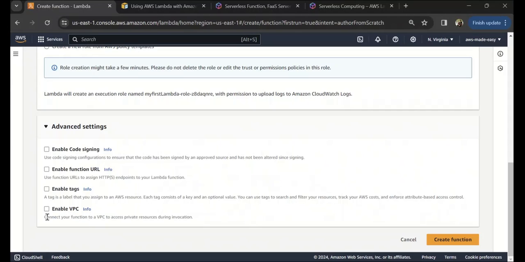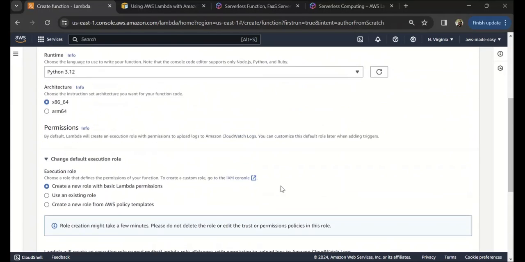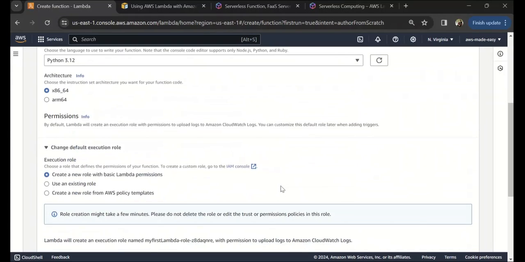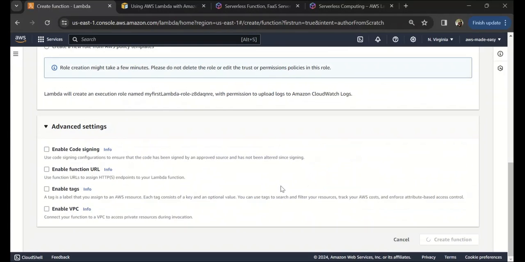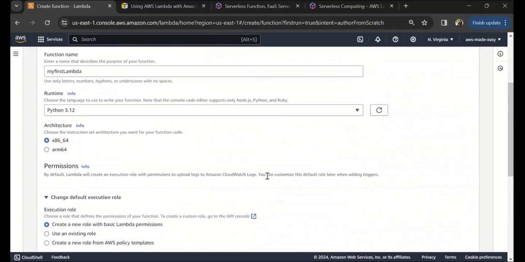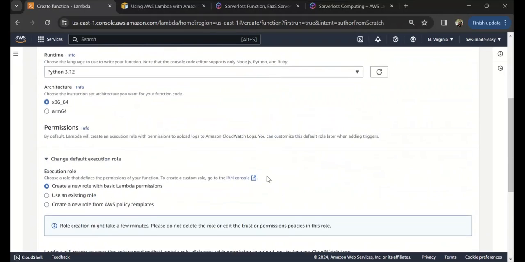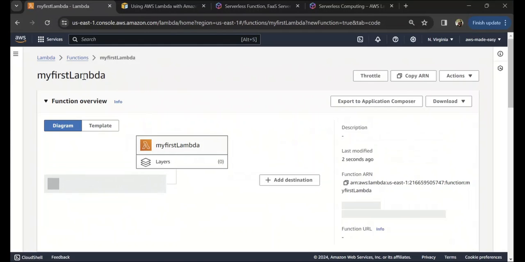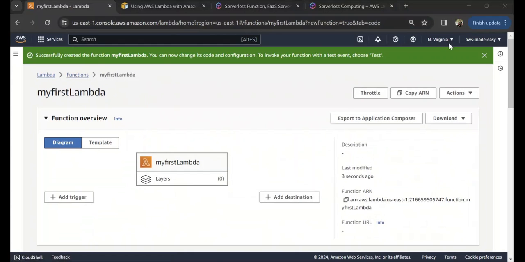You can also enable VPC and connect your function to it, if you have any VPC that you want your Lambda to communicate with. We'll come back to those later. For now, I'm just going to click on create function with these basic configurations. Let's wait for that function to be created. Okay, now my function is created.